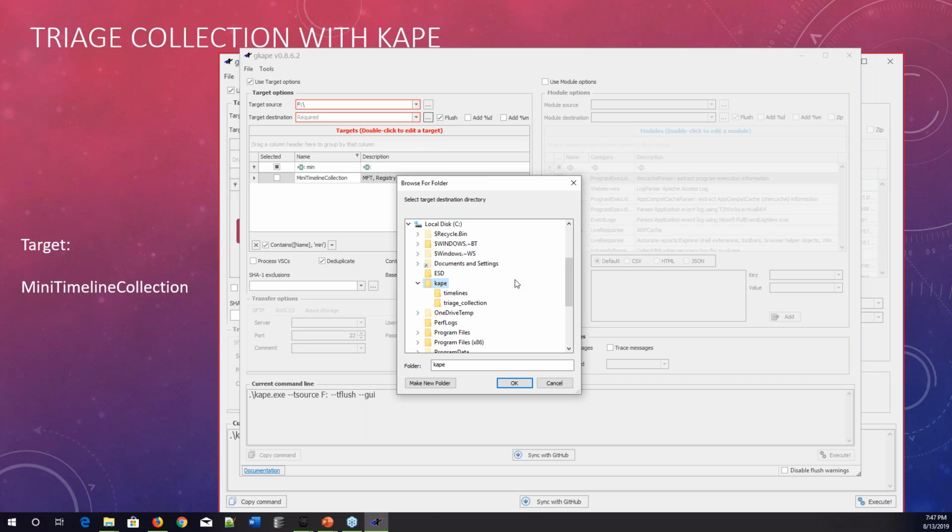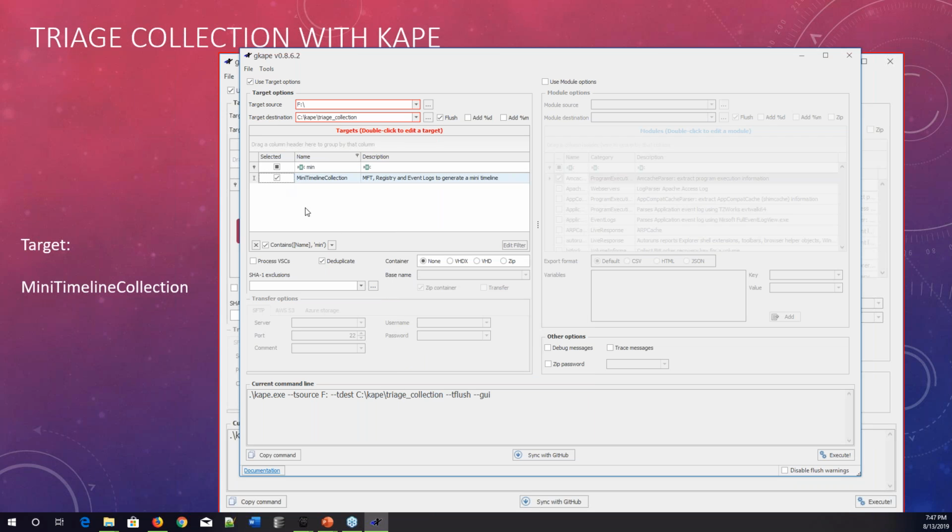This is kind of funny. Eric sometimes does some troubleshooting and bug shooting, and I'll do it with him. He was getting mad at me because I was using really long file paths. So he recommends using short file paths, and I'm following that convention here. I just put it right at the root of my C drive, triage collection. And then I'm just going to select this to run.